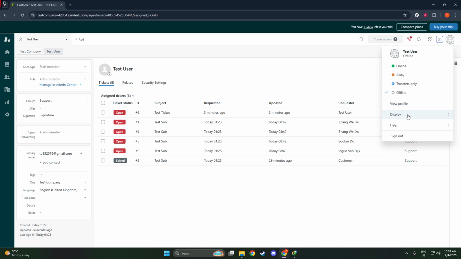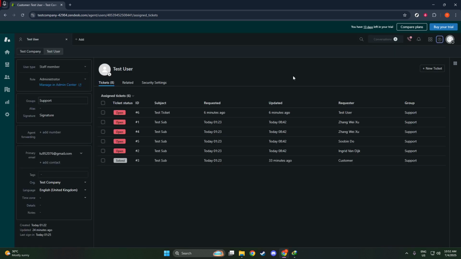From this menu, you'll want to look for an option labeled Display. The display settings are your gateway to personalizing your Zendesk experience. Think of it as customizing your own dashboard to match your personal or working style. With the display option clicked, you're now staring at various display settings, which includes our much-anticipated dark mode option.